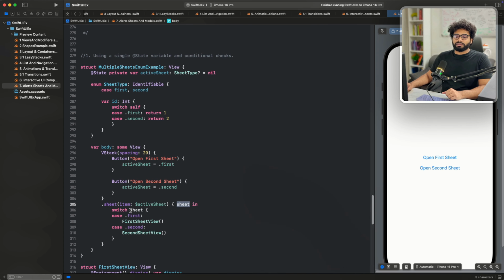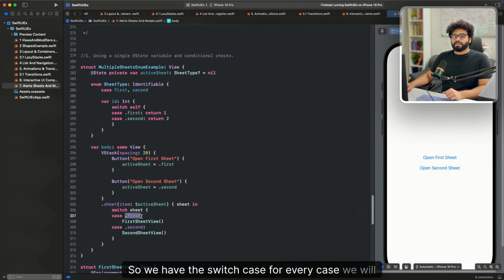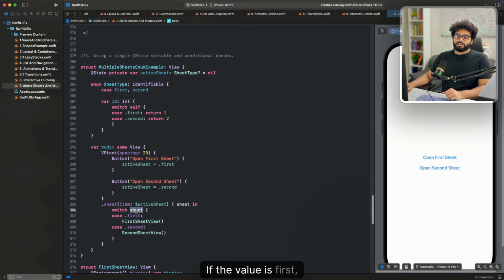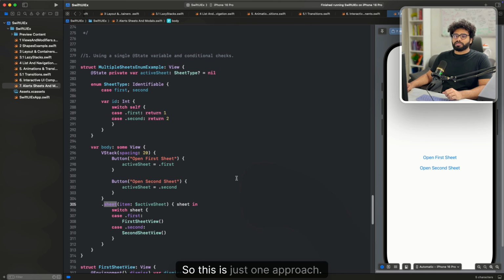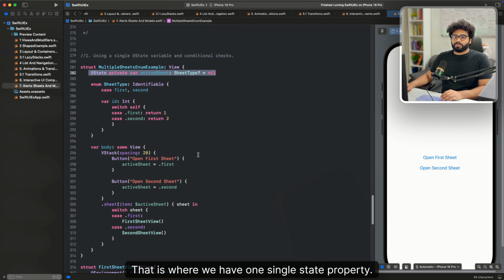We will analyze it. So we have the switch case. For every case, we will analyze if the value is first, we will actually put the first sheet view inside our sheet, and that is it. When you click on the first one, the first view appears, and when you click on the second, the second appears. So this is just one approach, where we have one single state property.